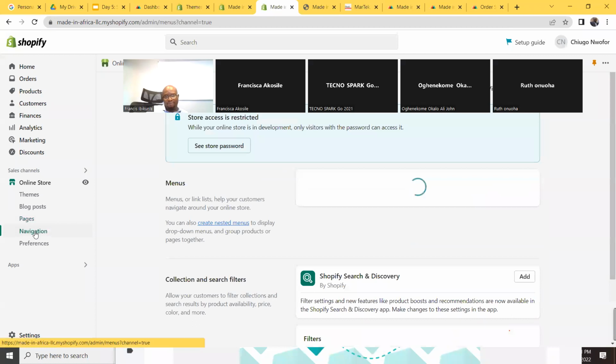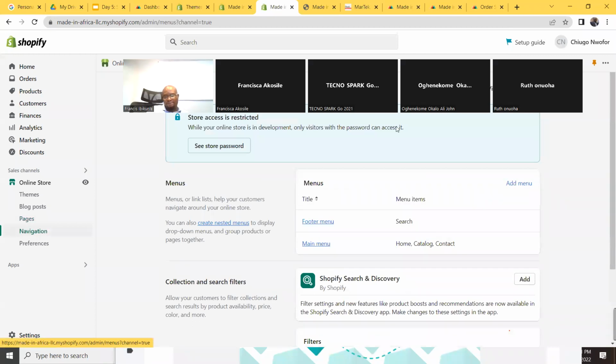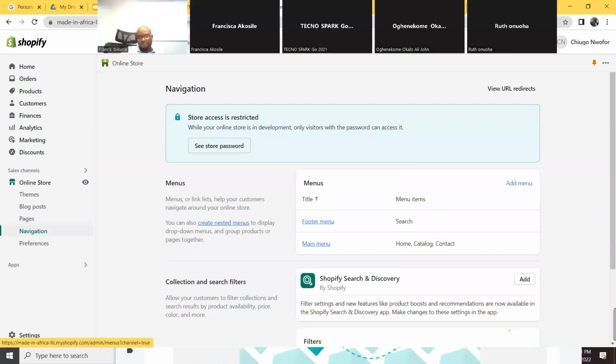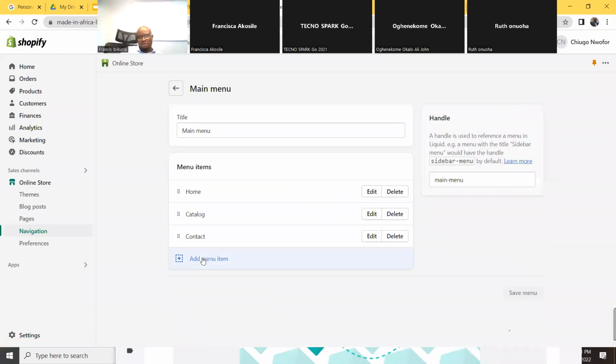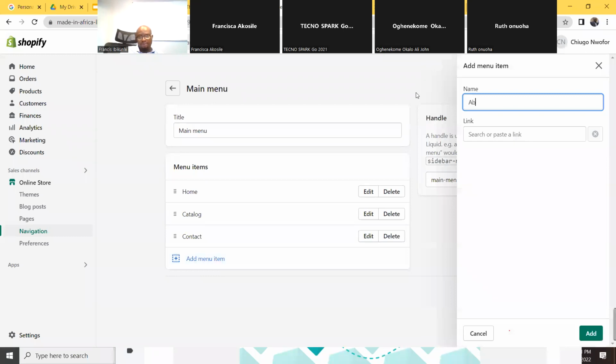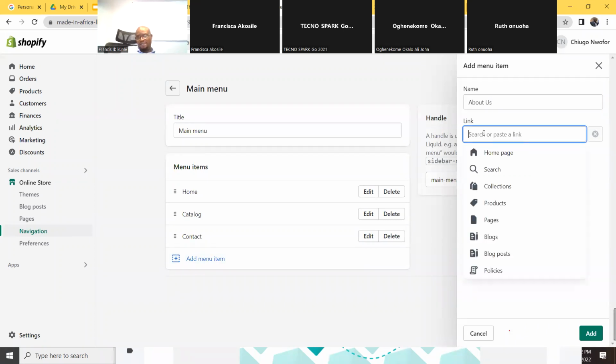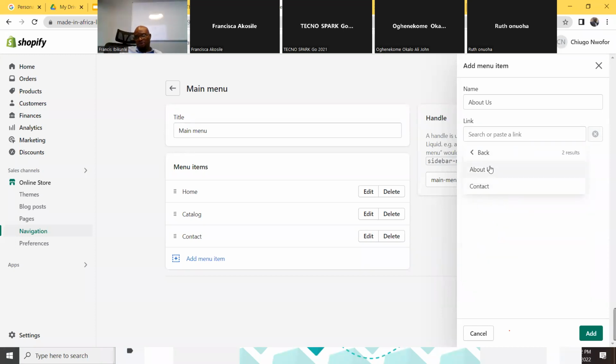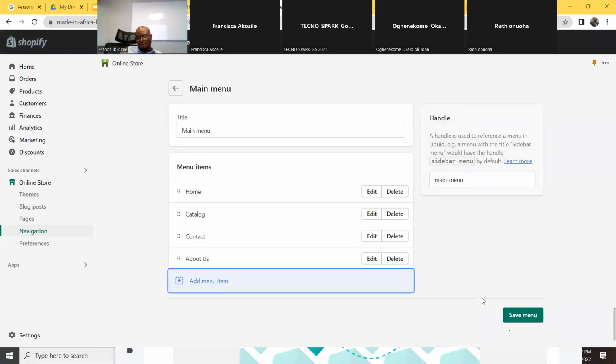Then I'll come here. I want to create a link. There are two areas, the main menu and the footer. I want to put it on the main menu and also on the footer. So I want to call it About Us. Then it asks me to link, so I have to find it. These are the pages I have. I think I have About Us here. It's under pages, they bring all the pages here. So I put About Us now, then I click OK, then save menu.